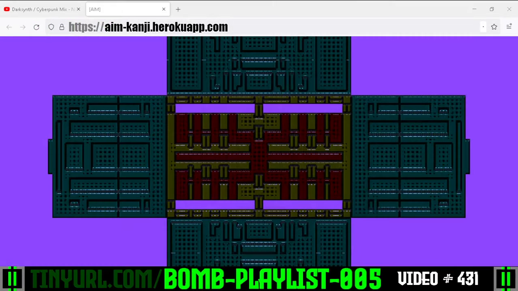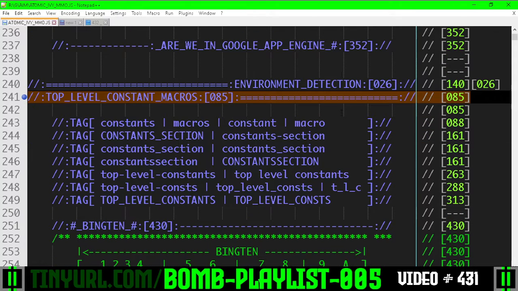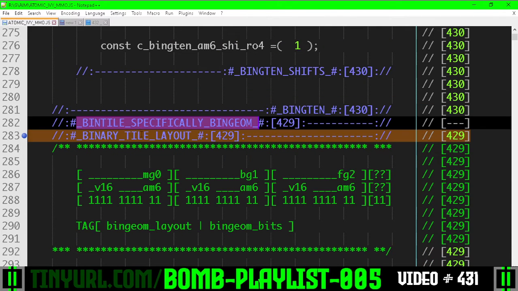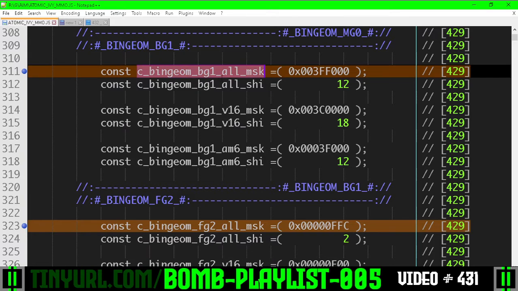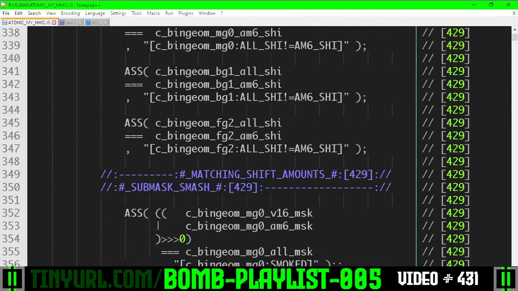Rather than shifting out the 10-bit sublayer from our binary tile in the geometry layer, it would make more sense to just flip the bits in place. So I've added some constants for that. In the binary tile layout within the constants, I want you to pay attention to these: the MG0 all mask, BG1 all mask, and the FG2 all mask. Those are going to be used to check our work.